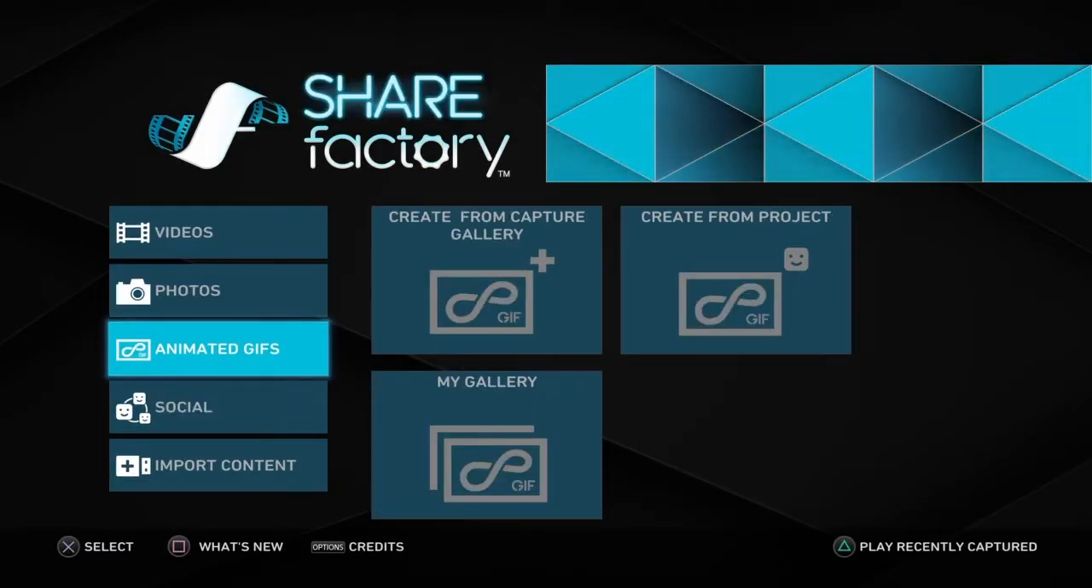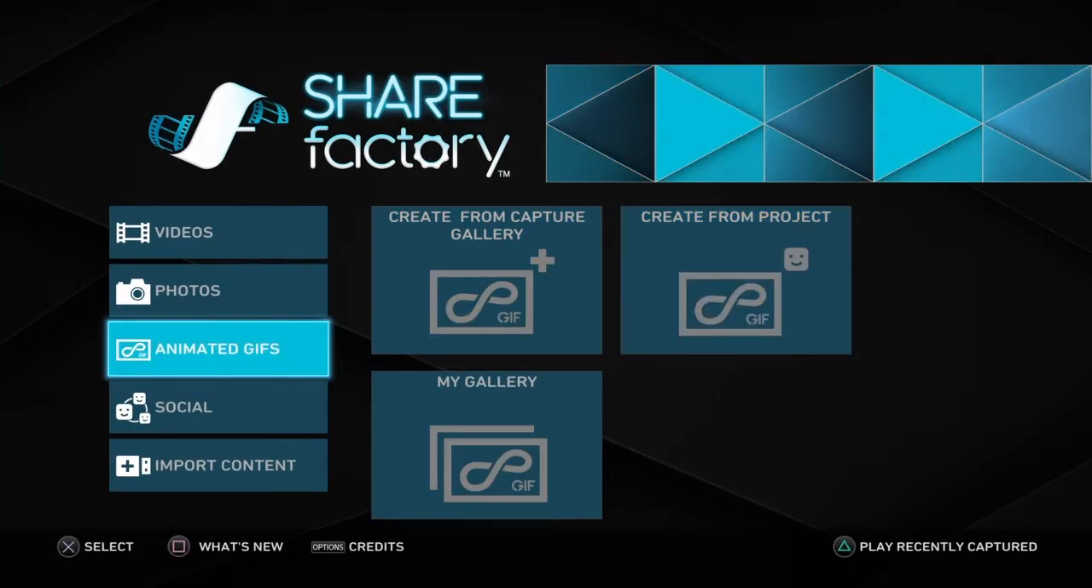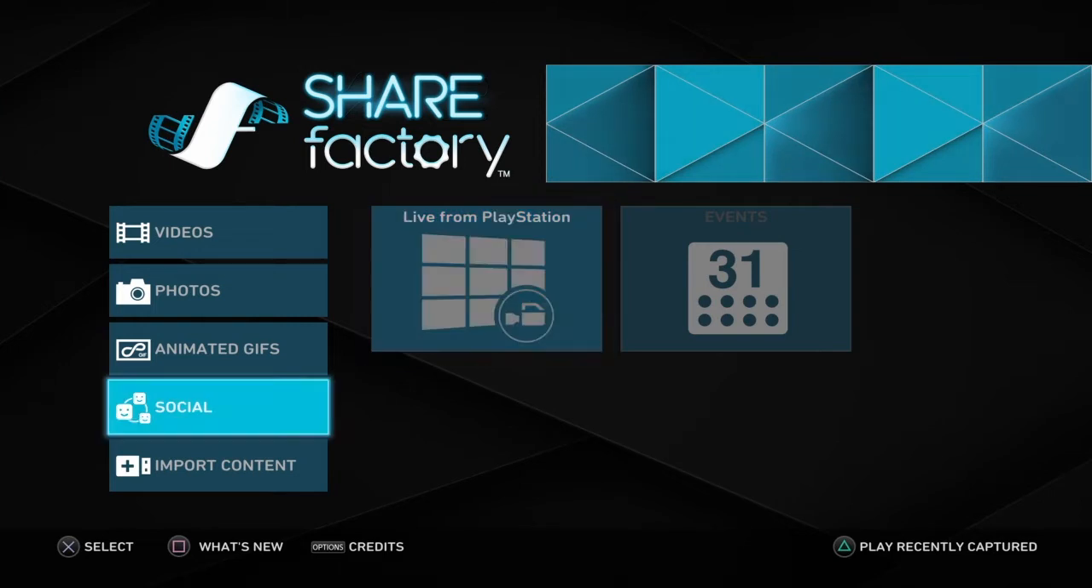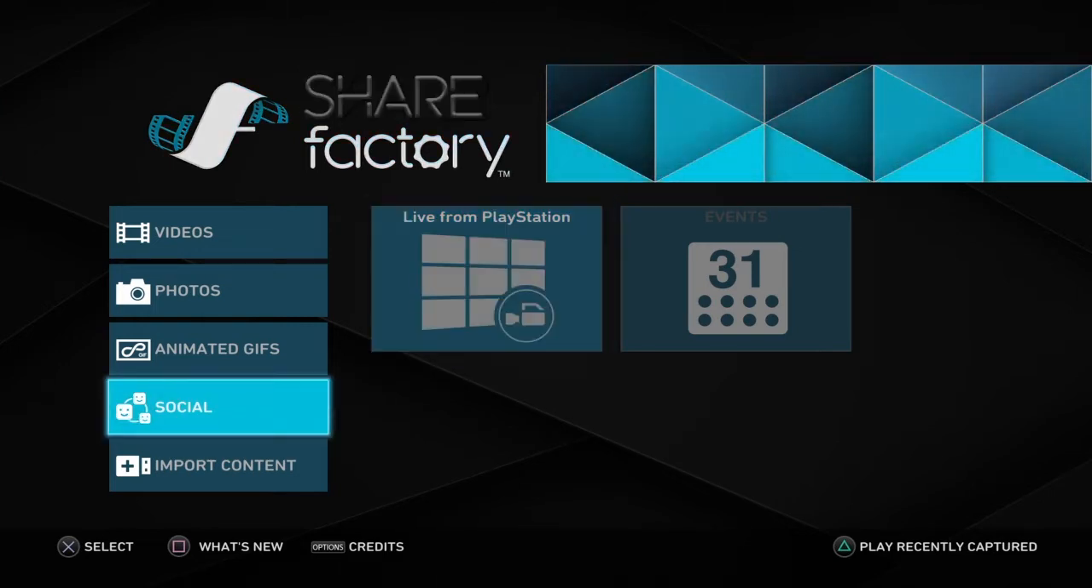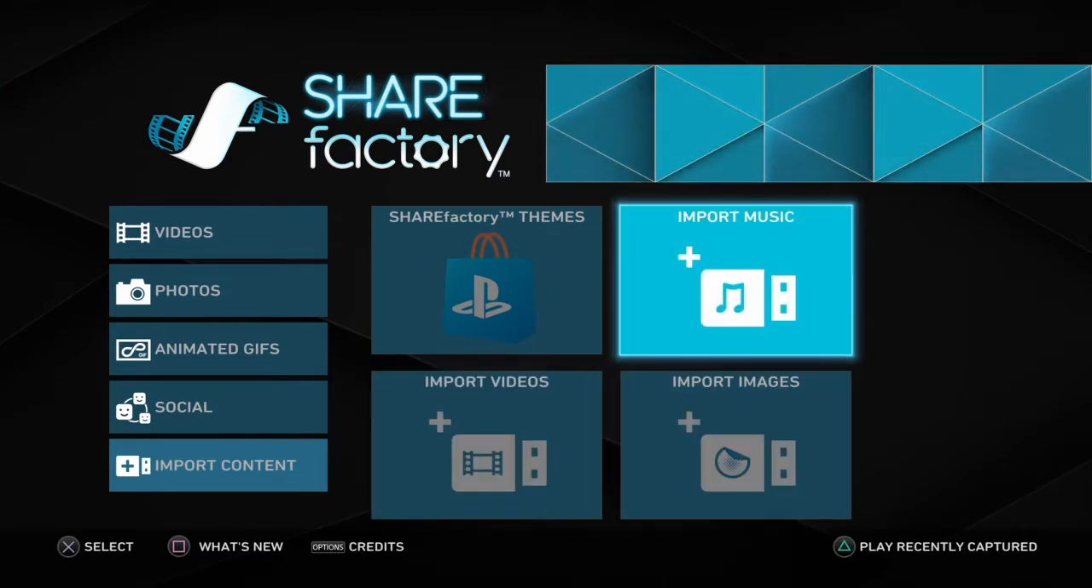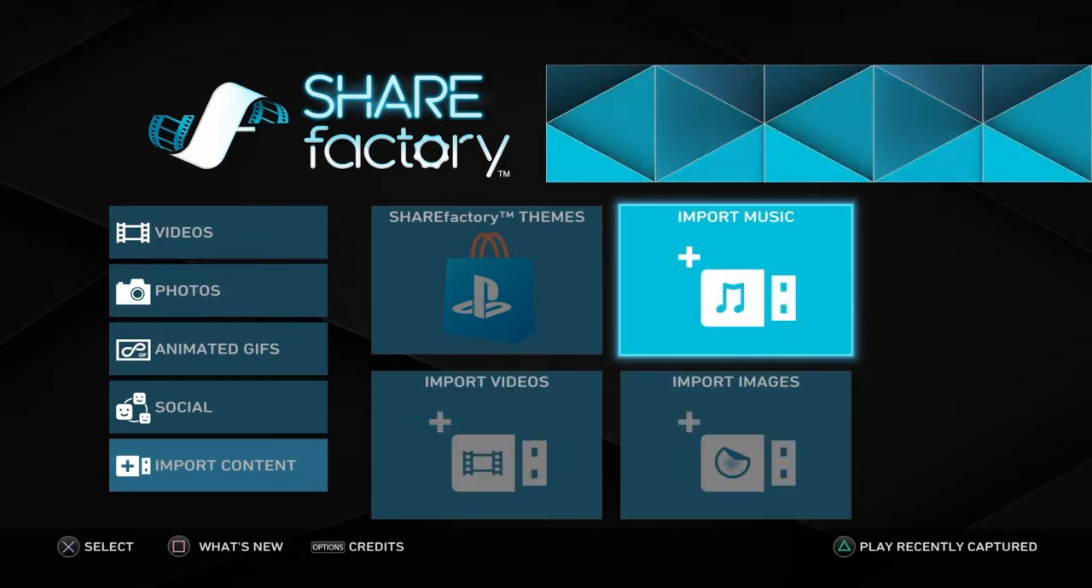We also got the animated GIFs, which I don't really use, but I guess you could figure it out yourself because I don't really know. The social, which once again I don't really use, live from PlayStation events. You can go there anywhere. This is if you have a USB that you could just plug into your PlayStation.